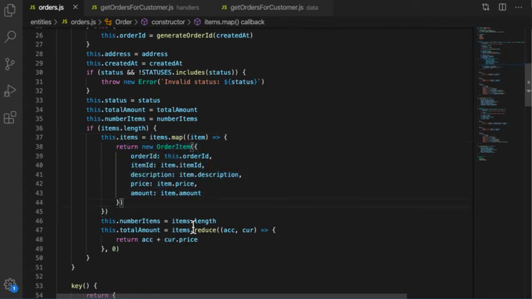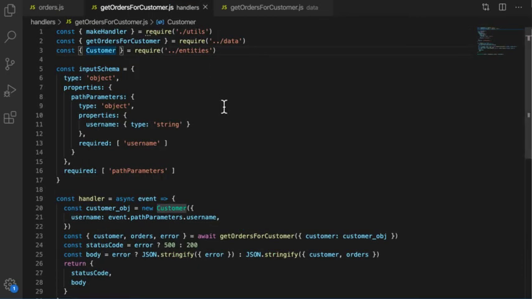But the reason we need to do that is because we have some summary info on that order about those order items, like the number of items in that order or the total amount of that order, if all those prices are summed up. So that's one thing that's kind of interesting here. I want to look at the get orders for customers method because this is interesting and new as well.